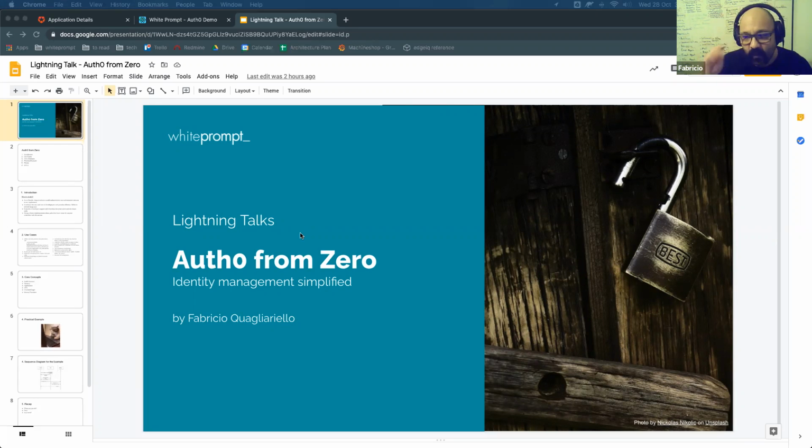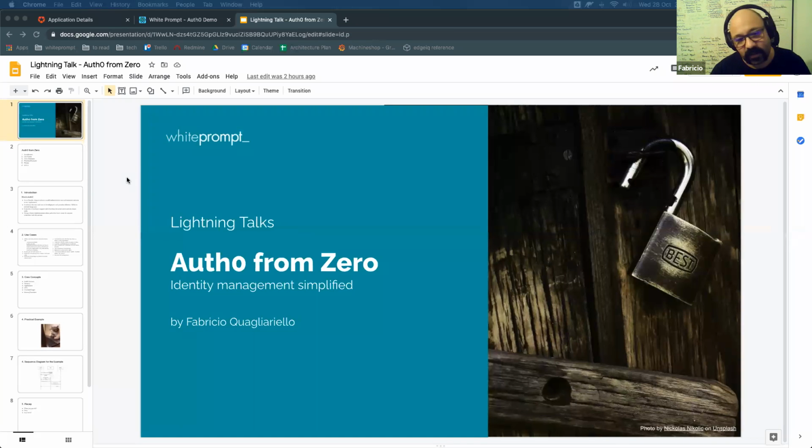This will be a quick hands-on introduction to Auth0. By no means will I cover all the aspects, because they are numerous and there is a lot of ground to cover, but it will be a gentle introduction to the main concepts of Auth0, which hopefully will help you to get started if you are not already using this technology.